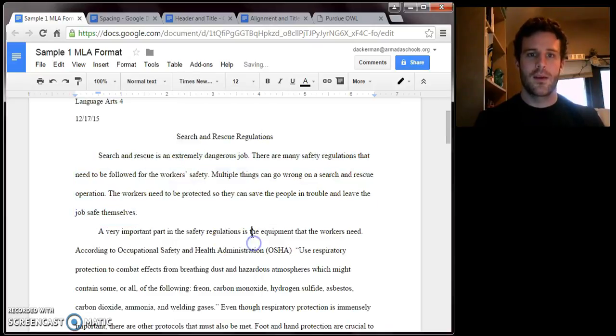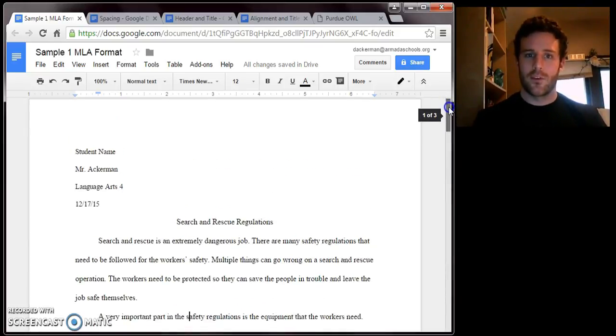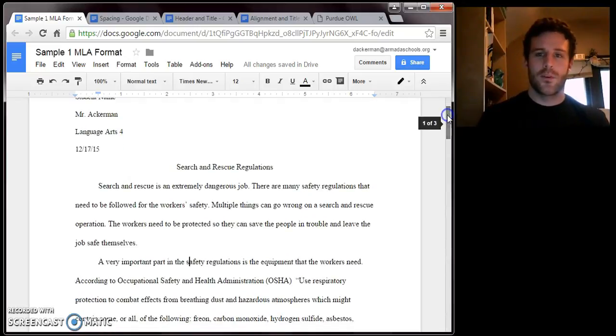Okay, and you're stuck with pretty much 11 or 12 point font. Okay, anything bigger than that is out of the format. Anything smaller than that is out of the format in most circumstances. So 11 or 12 point font, Arial or Times New Roman.